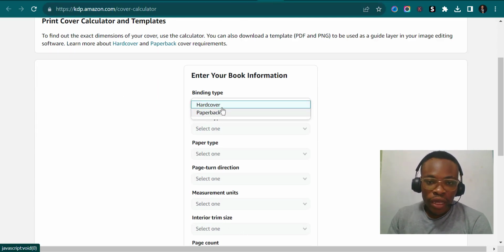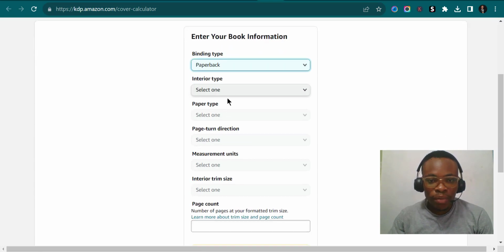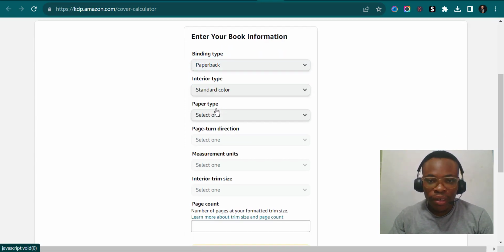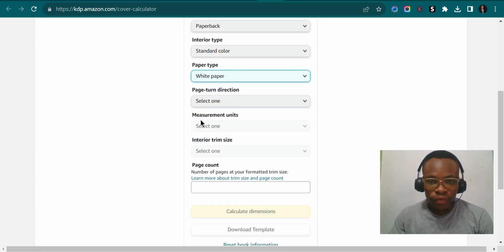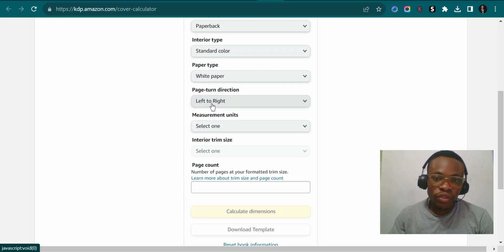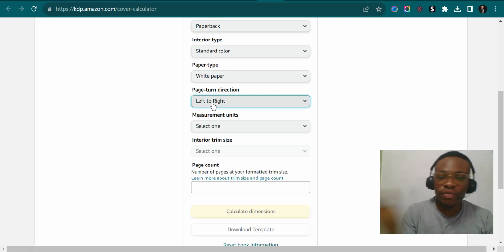Now remember, you're going to select if it's paperback or hardcover. This particular book is paperback, so I'll select paperback. Interior, we are using standard color. Remember, so we select standard color. Paper type, white paper, of course. Then page turn direction, you select left to right because your book turns from the left to the right.